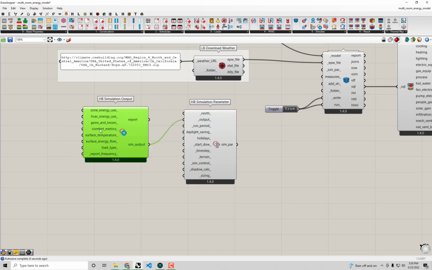And now I can start to decide what particular outputs I want to get from our simulation. One of these things you'll see is exactly what I've been looking for: these comfort metrics. So I'm going to bring up a Boolean toggle on my canvas here. I'm just going to double click, start typing Boolean, and grab this Boolean toggle. And I'm going to double click the false to set it to true. And I'll connect this up to comfort metrics. So this will essentially allow me to request metrics related to thermal comfort out of my energy simulation.